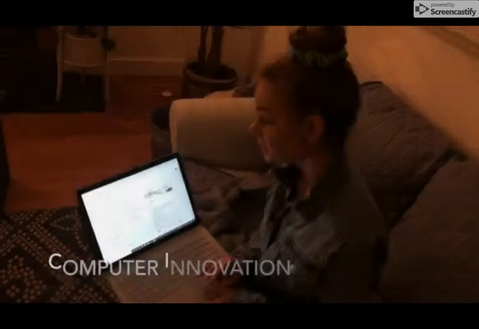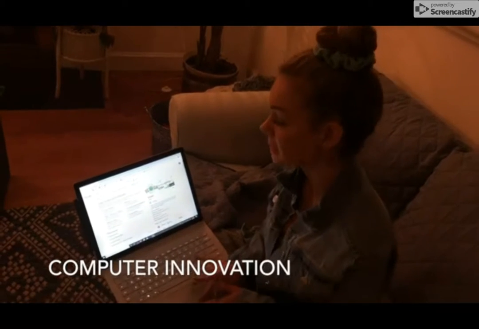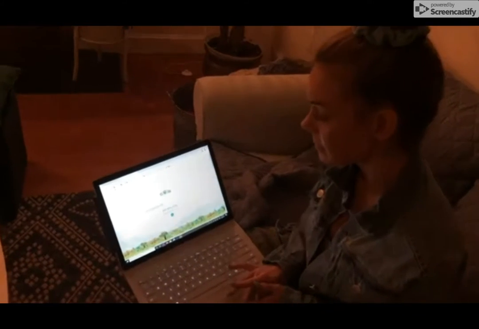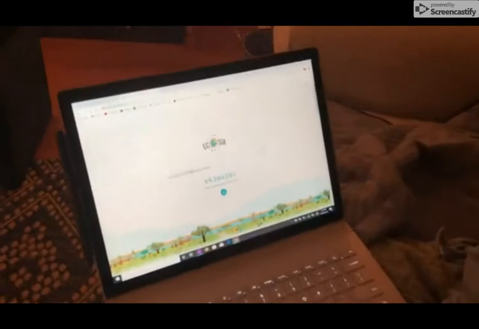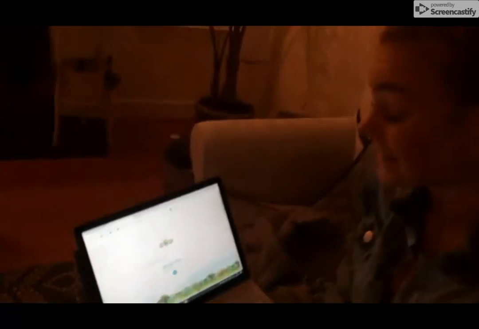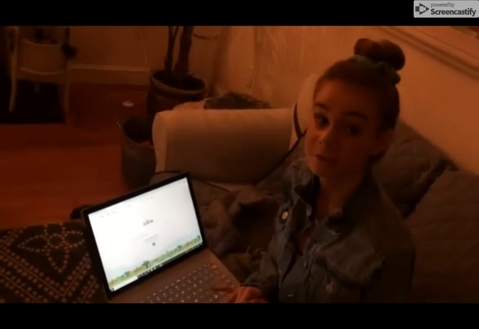So actually, a computer innovation is called Ecosia. It's a search web engine that each time you type something in it, basically 80% of its profits go into planting trees. So as you can see, there's already almost 70 million trees planted just from people searching.